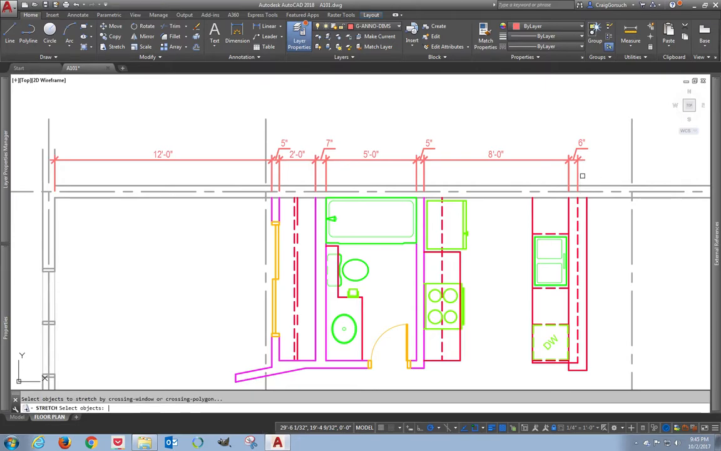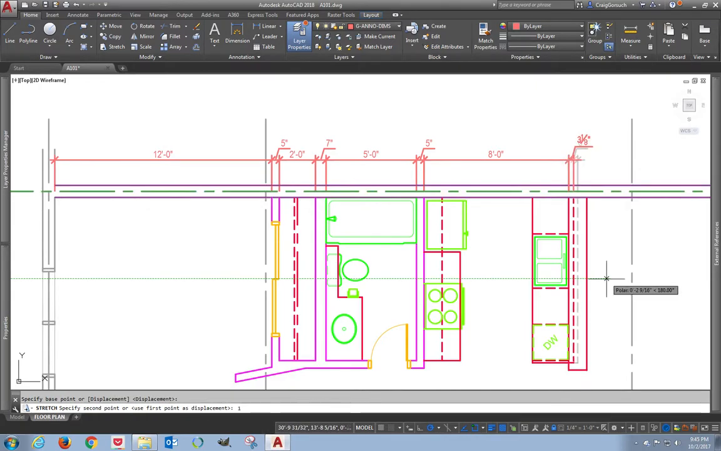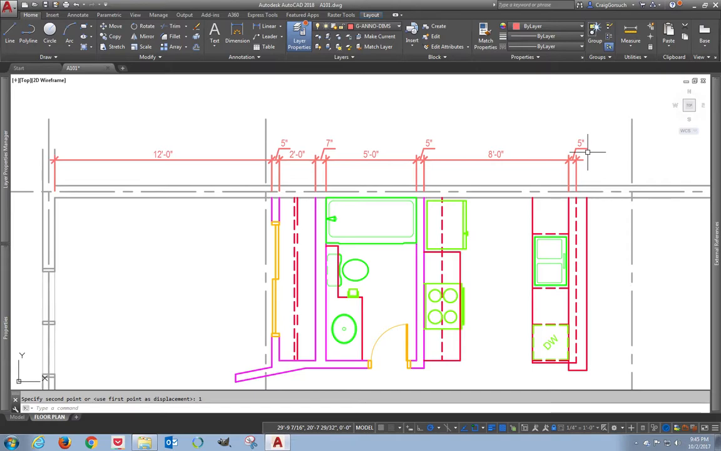I need to fix that. So I'm going to use my stretch command. I want to stretch right through here. I'm just going to pull that back an inch. And you'll notice that my dimension automatically updated. This is one of the nice things about how dimensions work, or can work in AutoCAD. You can create dimension strings that are all completely broken, and you have to manually edit text. Most people don't do that anymore.